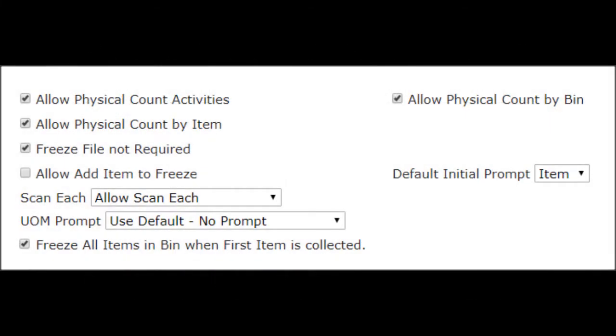Regarding cycle counts, normally, inventory is not frozen during a cycle count. The recommended option for that situation is to enable Freeze File Not Required. For multi-bin warehouses, also enable Freeze All Items in Bin When First Item Is Collected.